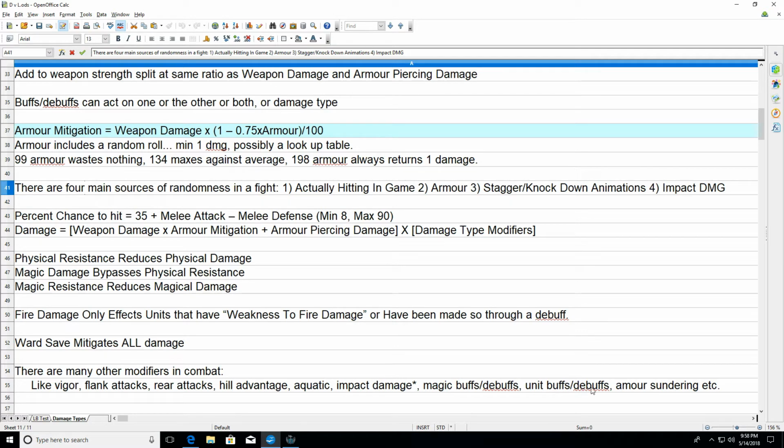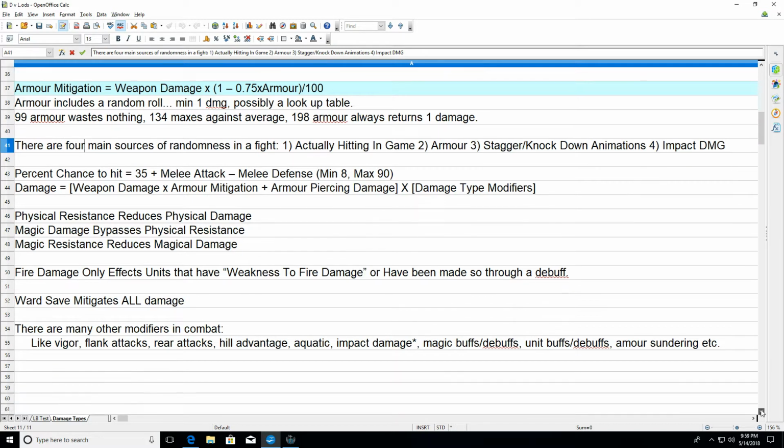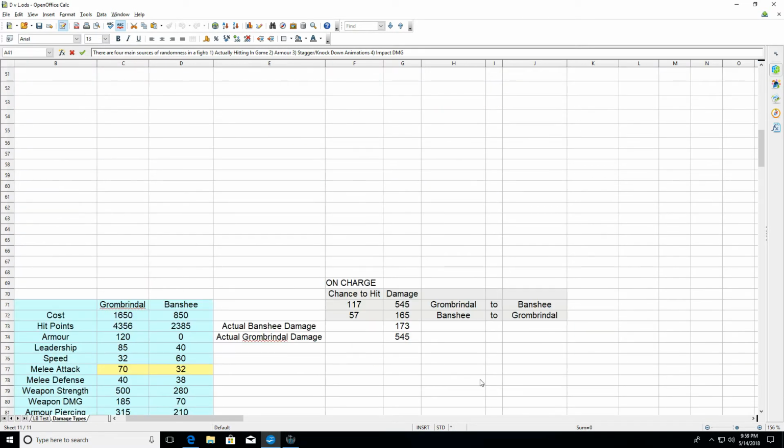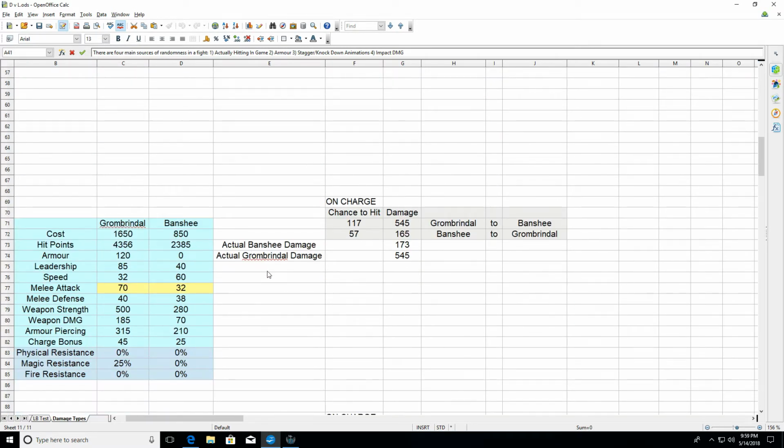Units can buff and debuff each other. You have units with armor sundering. There's just so many modifiers in combat. I'm not going to go through them all. Eventually I would like to go through and really understand all these with perfect clarity, but it takes a lot of time. So the testing that I'm going to do is first look at Grombrindal versus a Banshee, and then I'm going to go to some of the more in-depth testing that I've done to really understand these charge bonuses and whatnot.